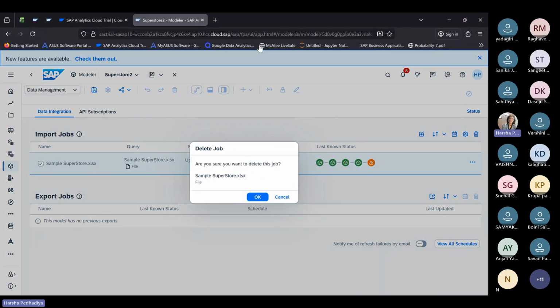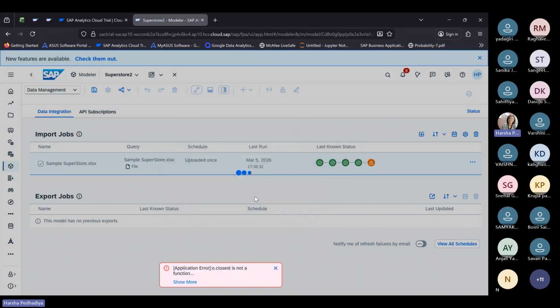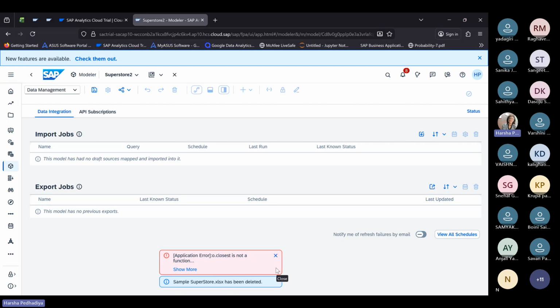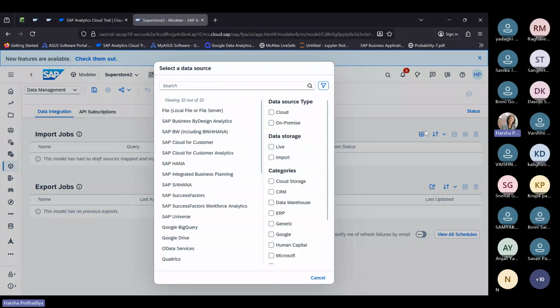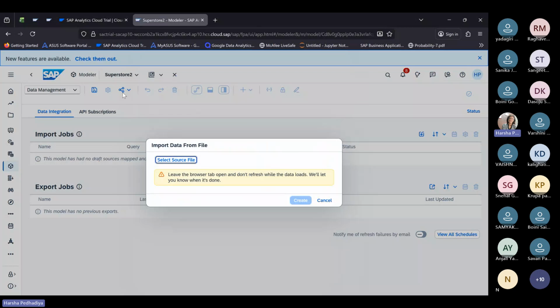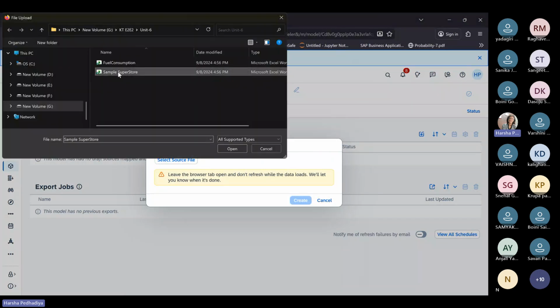Wait, I am following the same thing a second time. If everything is done, then you can find 209 rows instead of 9,000 rows, because it's mapped with the 445 pattern, week wise. This thing you can find. Import data set from file. You have to choose sample superstore.